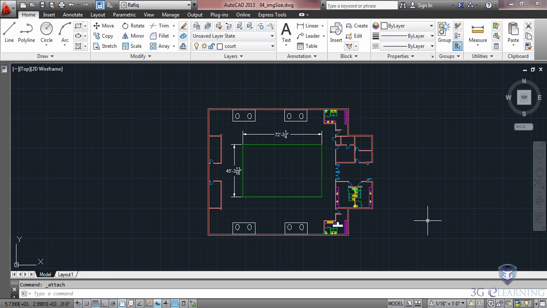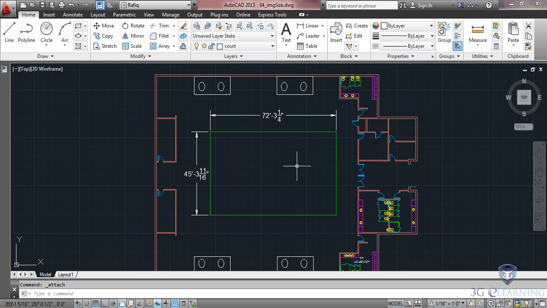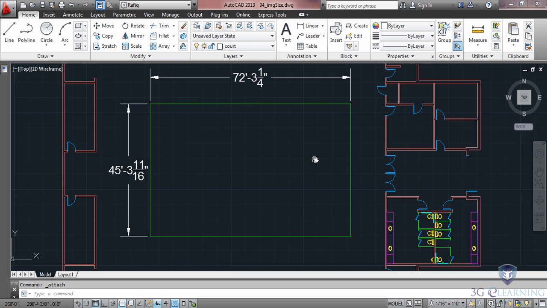When properly sized, referenced images can even be used in place of geometry. In this lesson, we will learn how to scale an image such that it can be incorporated into a design. On my screen, I have a drawing that represents the proposed floor plan for a gymnasium, and I need to add a basketball court to this drawing.